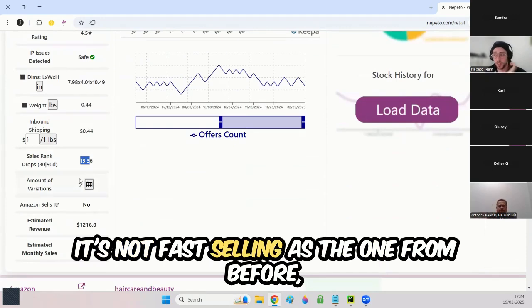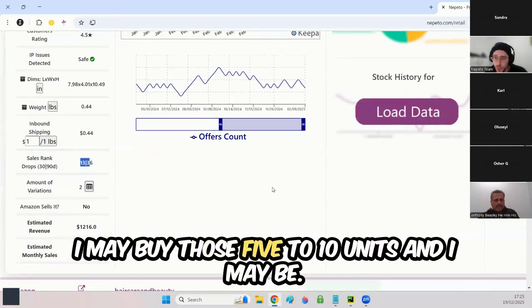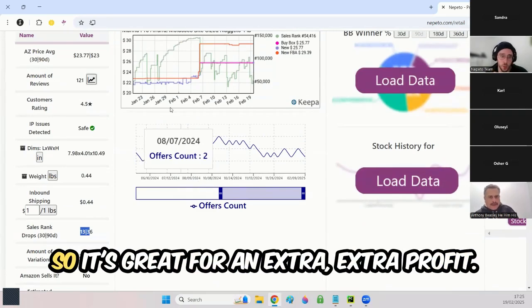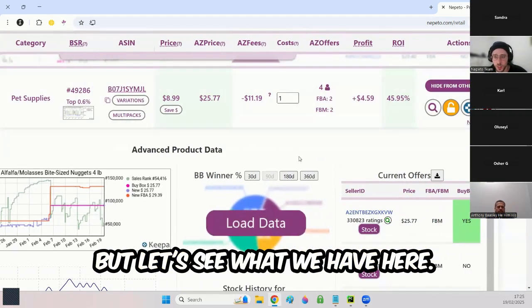Let's see, we have 13 BSR drops. It's not fast selling like the one from before, which was an amazing one, but it's decent. I may buy those 5 to 10 units and I may sell them in less than a month. So it's great for an extra profit. But let's see what we have here.